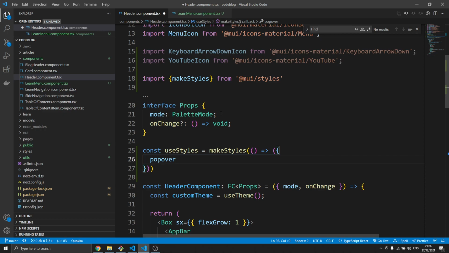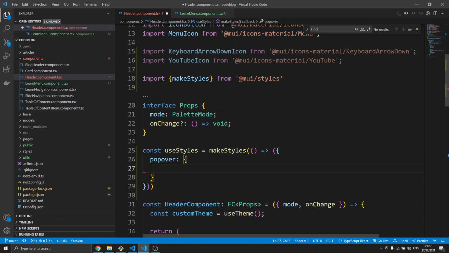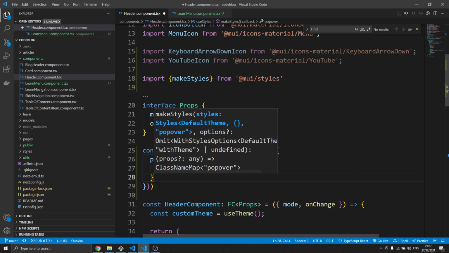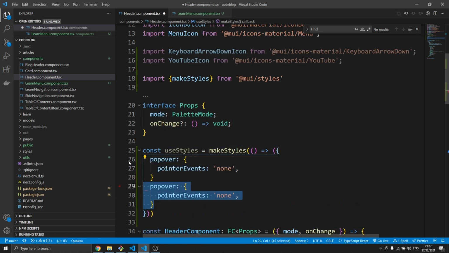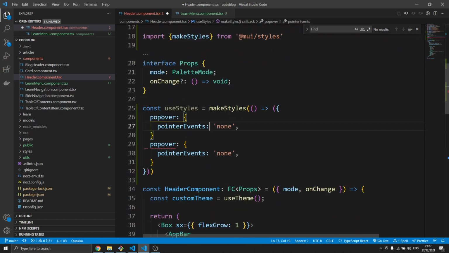So the first one here, we're going to call it popover. And we're going to set the pointer events to none. And then we're going to have a second object, or referring to a second object in a key value. And we're going to have popoverContent. And then we're going to have the pointer events set to auto.